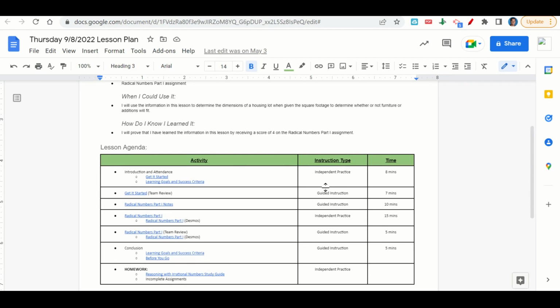Now let's take a look at our agenda for today. We will begin by going over our learning goals and success criteria. While we do that, you'll fill out your Get It Started. Once you've completed the Get It Started, we'll go over it together and answer any questions that you may have. After that, we'll go over the Radical Numbers Part 1 notes, and then I'll give you time to complete the Radical Numbers Part 1 assignment on Desmos.